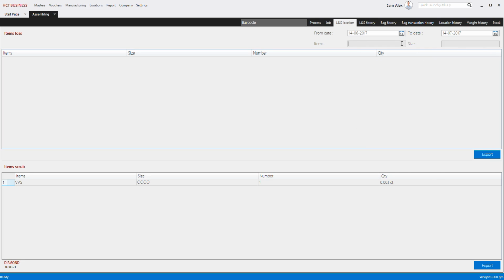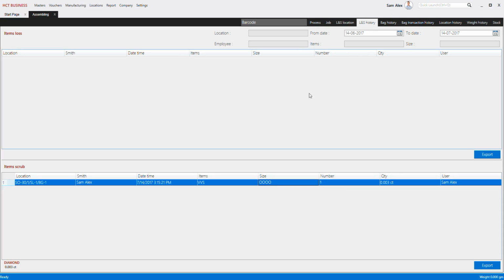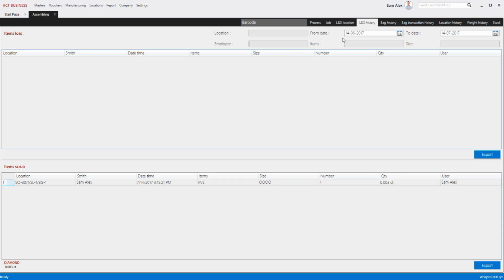The whole item-wise loss and scrap details we can see in loss history location. Click on it and refresh in the field. We can see the details. By using location, employee, from date, to date, item, and size, we can filter the details. Total quantity is given on the left side. Here also we can export the details into Excel and PDF.